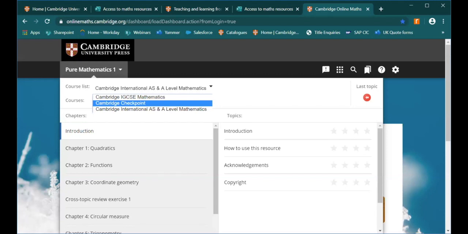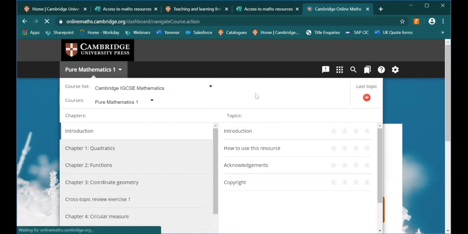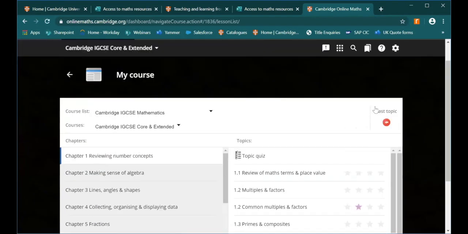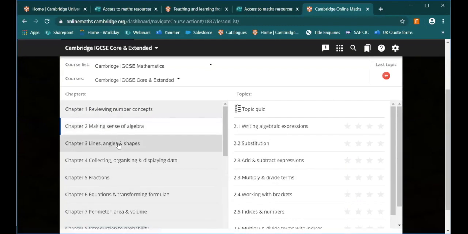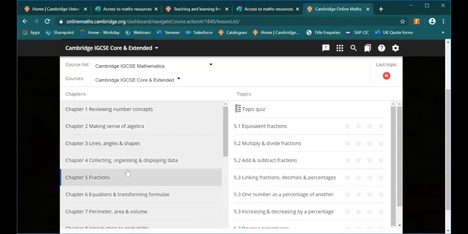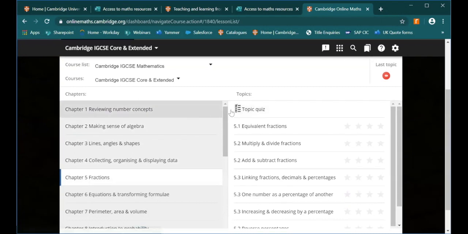AS and A-Level Mathematics is a digital version of the textbook, and the layout in Cambridge Online Mathematics is a bit different, so I will be covering both. We'll start today with IGCSE Mathematics. As you can see, our chapters are located on the left, with our topics located on the right. If I click through each chapter, you can see that each chapter begins with a topic quiz. We'll start our walkthrough here.